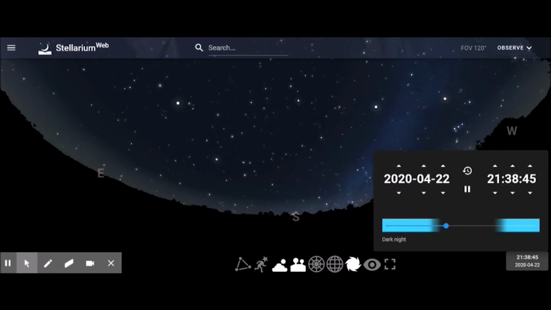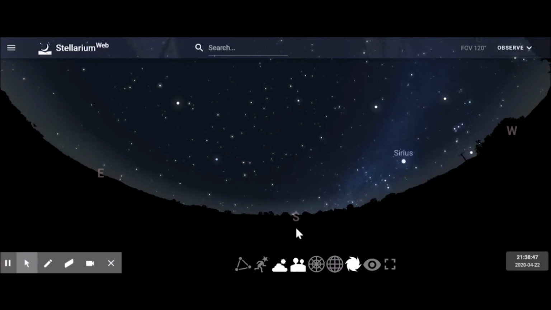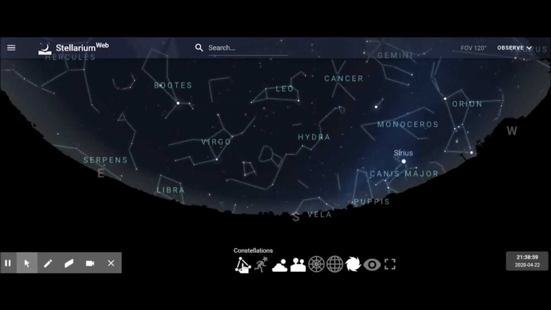On the toolbar at the bottom, click on the triangle icon to show constellation stick figures. Watch. There they are. Then click on the little starman icon to show pictures of the Greek constellations you will see in that part of the sky. Watch.